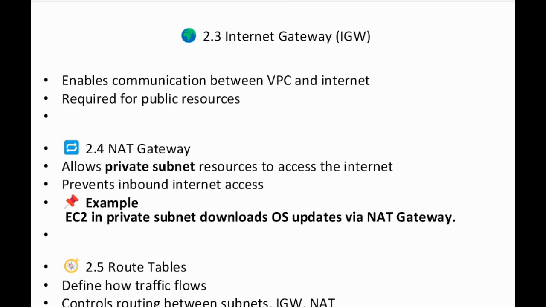What is a NAT gateway? It allows private subnet resources to access the internet. Okay, there are two types of subnet, public subnet and private subnet. So private subnet resources access the internet, and this is allowed by the NAT gateway. You can just keep this in mind. It prevents inbound internet access. Okay.